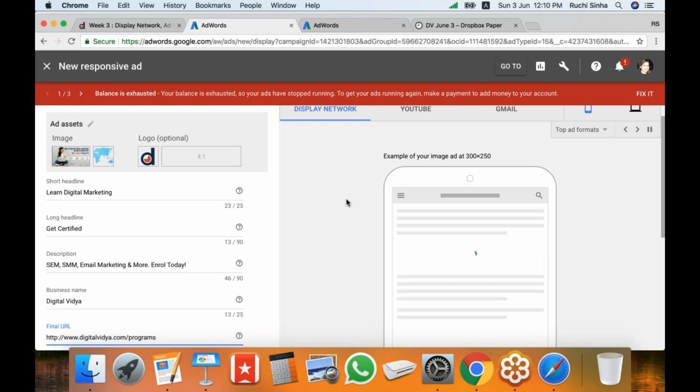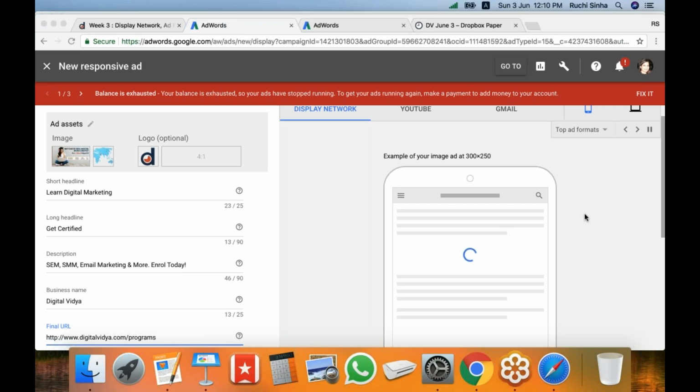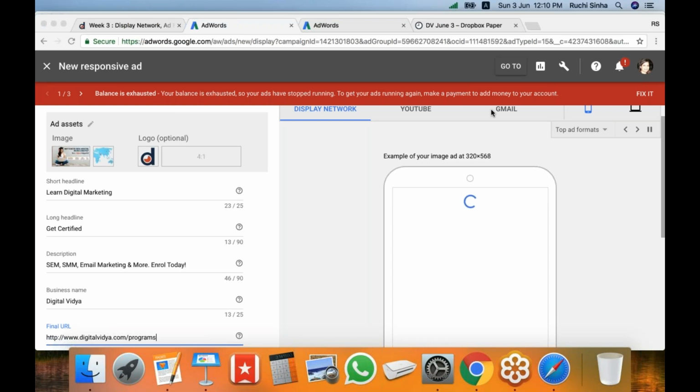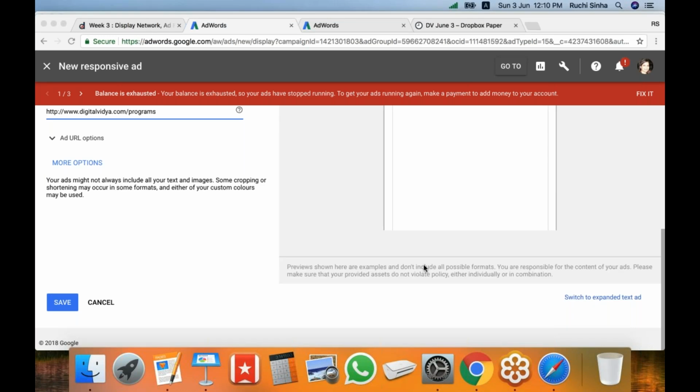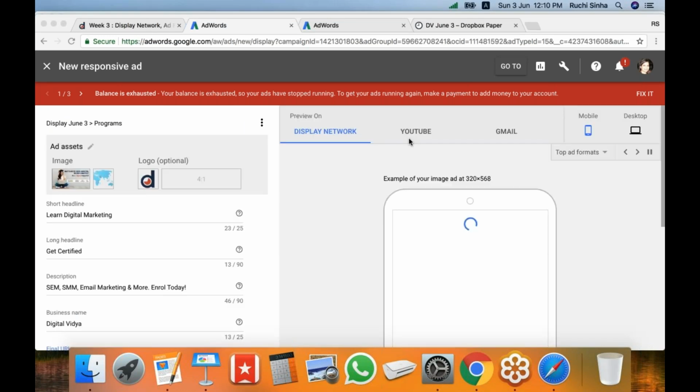Now see my display network previews. Okay. And then if I scroll down further, I can just save it. Okay. But I want to see the previews. So this is on mobile and this is on desktop.